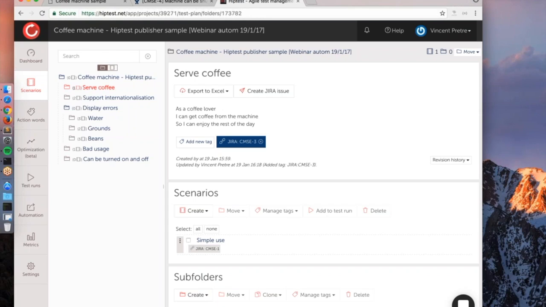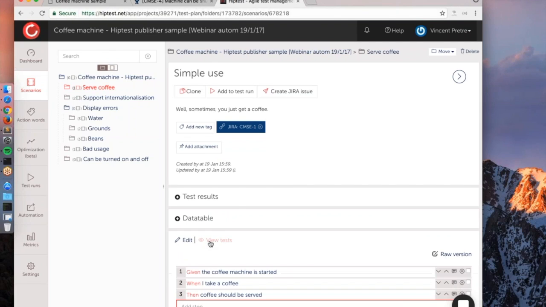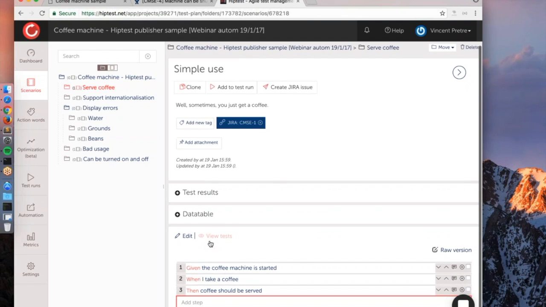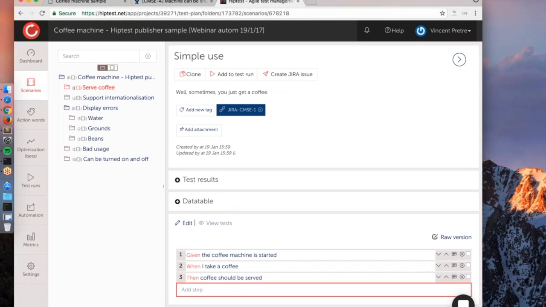This feature will be described with one or multiple scenarios. This one is called simple use because it's the most simple use you can have with a coffee machine. Basically, it says that given the coffee machine is started, when I take a coffee, then the coffee should be served. Here you can see that we are using the Gherkin annotation, so given, when, then, which clarify the intent of a test.